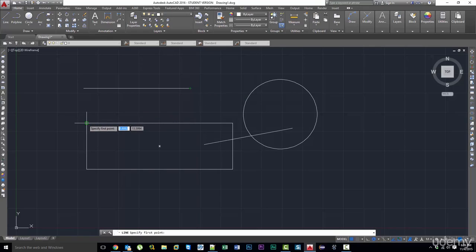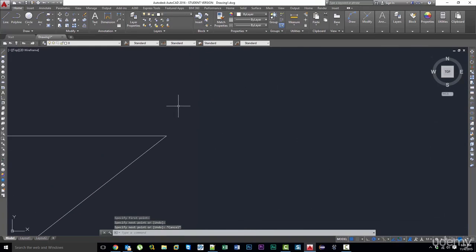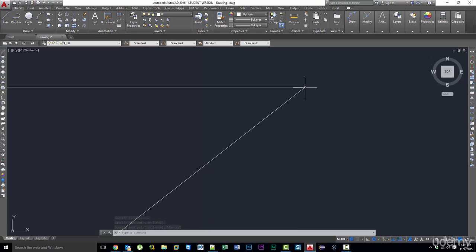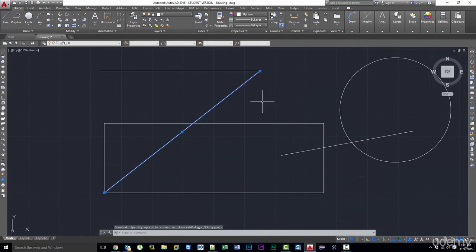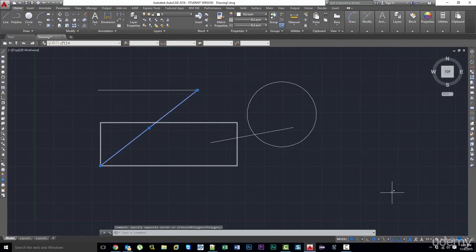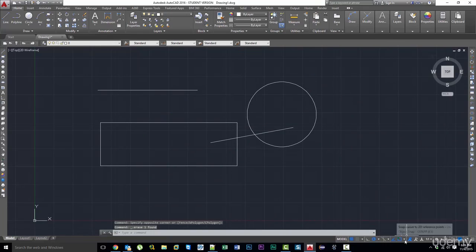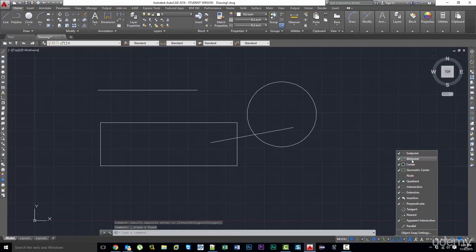Let's take a look at this rectangle. You see each corner is the end of two different lines, so that is an end point. And if I want to draw a line from this end point to this end point, it's very easy to do so. And that line is going to be very, very precise. It's going to be exactly right on that point, not close to it. It's going to be dead on. That's great.